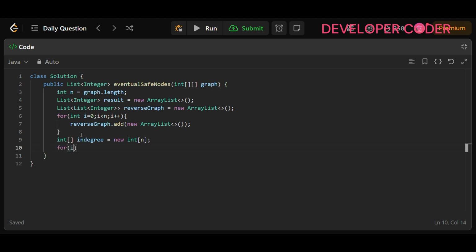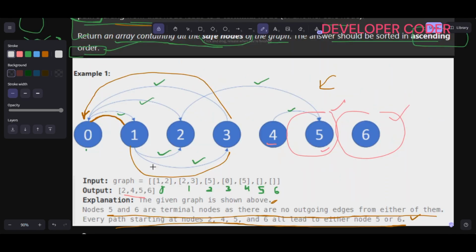So now just iterate: int i is equal to 0, i is less than n, i plus plus, and here just iterate over all the neighbors. Int neighbor in graph of i. So first, graph of i. All right, here, so it is like this. One second, this one.